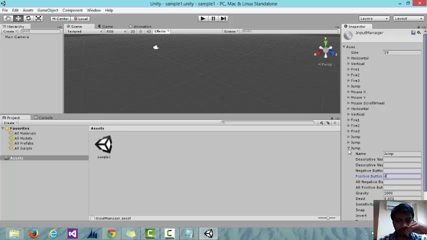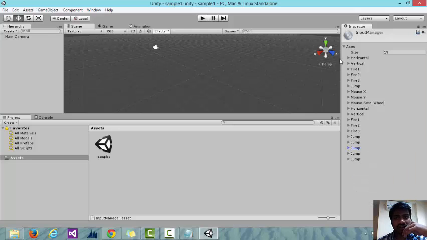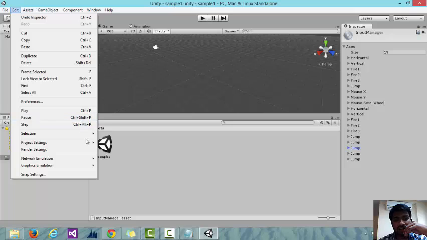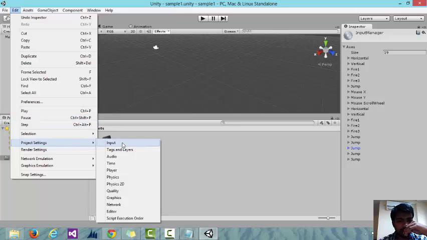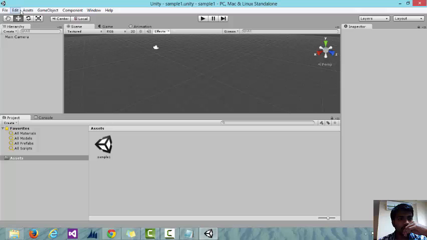Okay. So this is the main thing about the inspector window. It's like a properties window, and when you go to Edit, Project Settings, you'll see the input for our game. Okay, then we go for Assets.